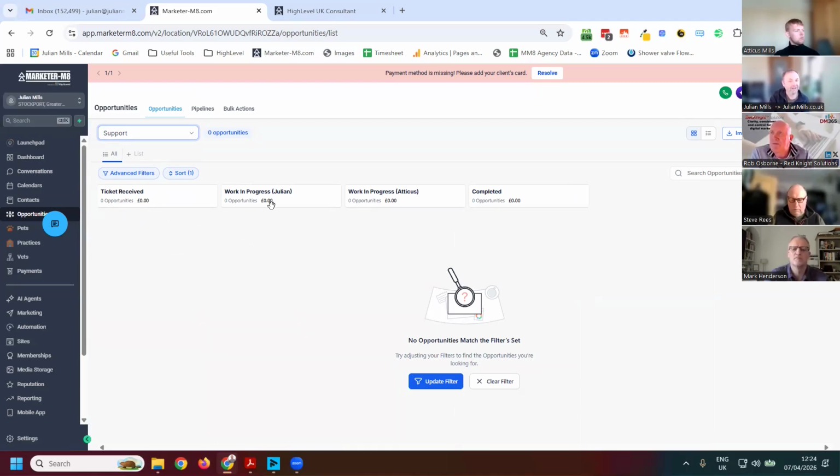I would then move it to work in progress. If I moved it over to Atticus to deal with it, it would automatically ping Atticus so he knows about it. We then deal with the issue and move it to completed. As soon as you move it to completed, within seconds, it sends the customer an email and then it disappears. So from our point of view, this should always be empty because we're dealing with things immediately as they come up. That's just a more creative way of using the sales pipeline to manage anything that has a logical flow to it.